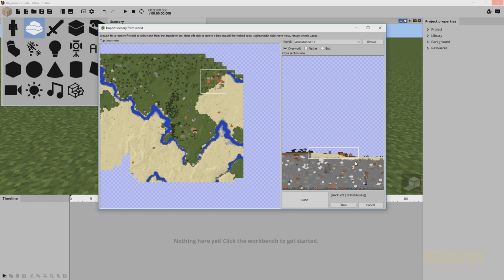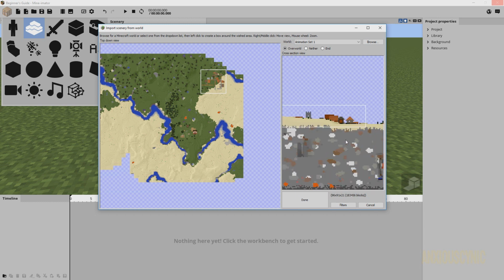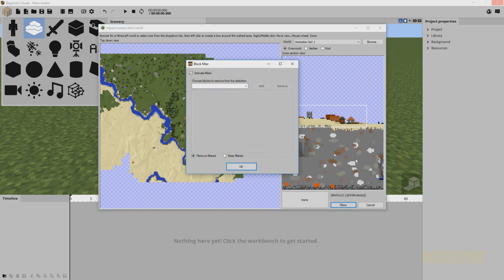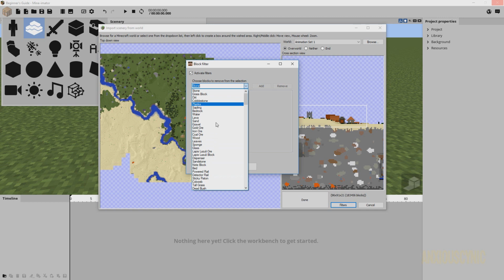We don't want to get any unnecessary blocks importing into the scene that we're not actually going to see in the animation. To go even further with that, we can come down here to filters. If I click on that, then you'll get another dialog box. This may not be activated by default, but if you click on that, it'll activate. And then what you can do is click on this drop down box, or you can just begin typing here. So if I want stone, I can just start S-T-O and it'll fill it in for you. Otherwise, you can search here like this.